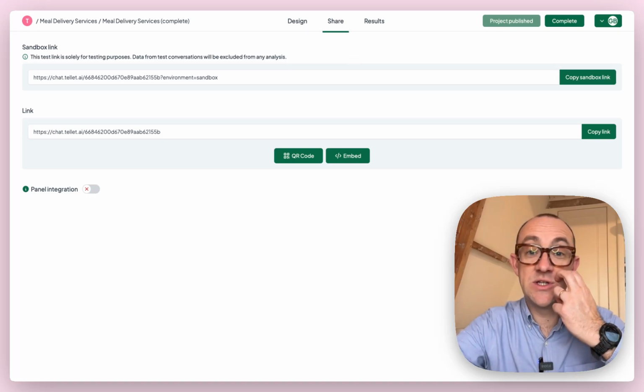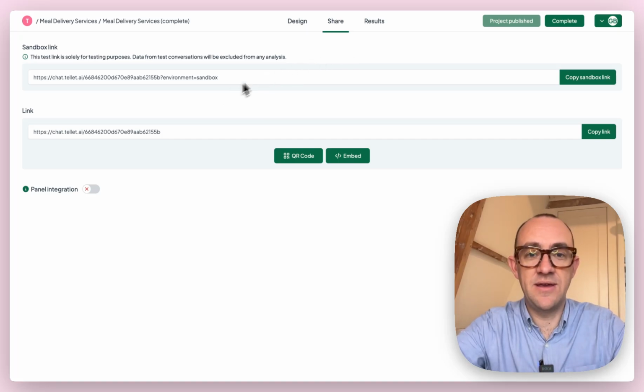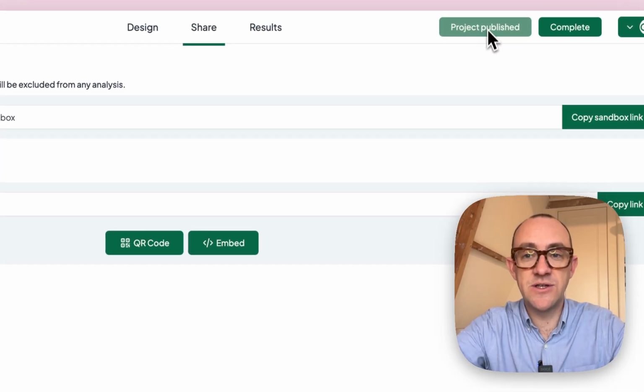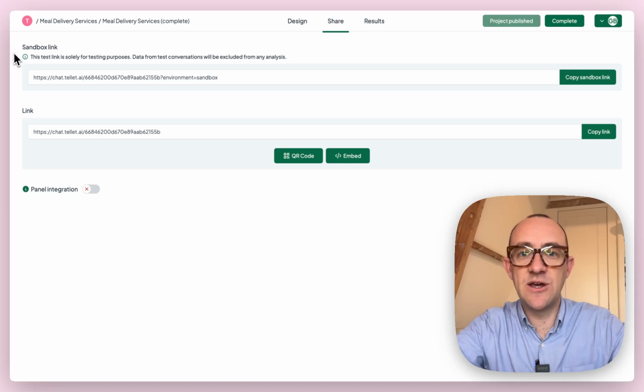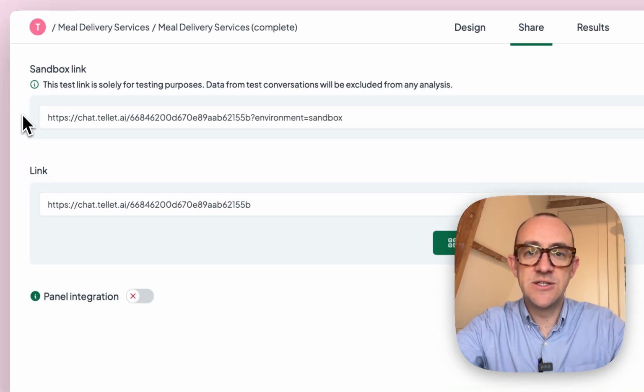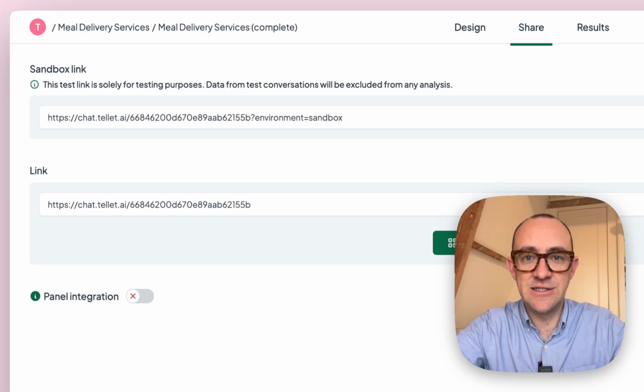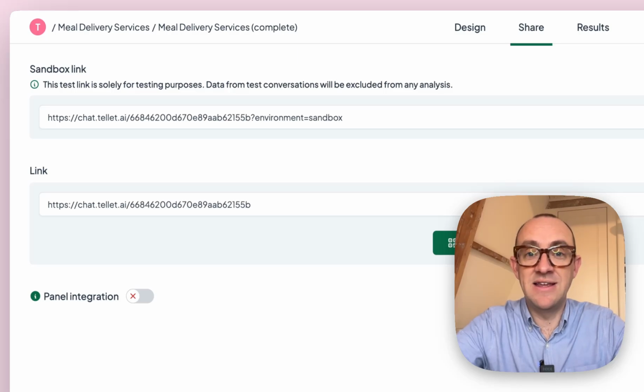So in order to share the project, we need to make sure that it's published first. So this one is now published. And the first thing you'll see over here is this sandbox link. The sandbox link is really there for you to share the Tellet interview, perhaps with your colleagues or your client, so that they and you can take part in the interview before it goes live.